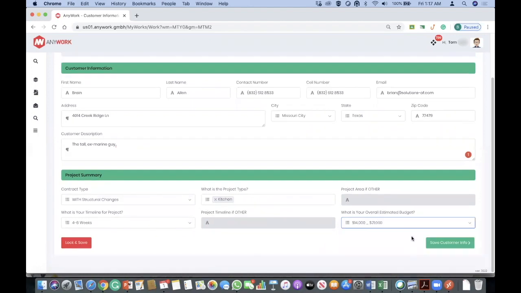And then for budget, I'll just put $14,000 to $21,000. So if I feel that the customer wants to think about the budget or we're not sure about this project type, we don't have to submit it. We can lock and save it without having to submit it.